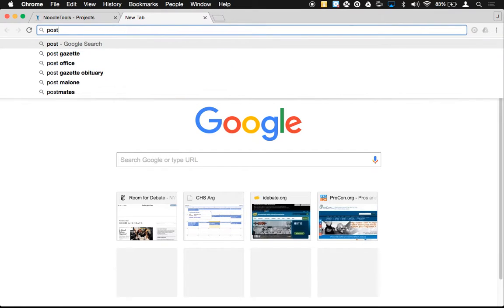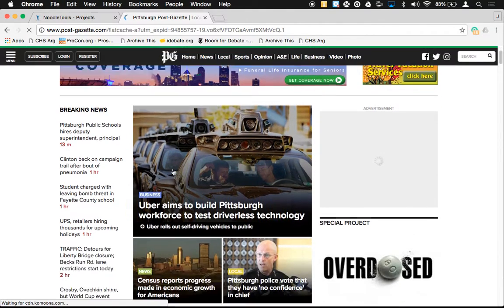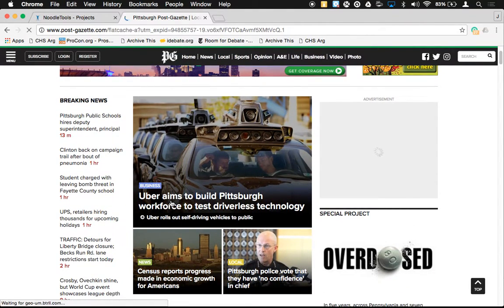Let's go to the Post-Gazette. Postgazette.com. Let's look up Uber cars. Hey, what do you know? Uber aims to build Pittsburgh workforce. I'm going to click on an article. So I got the Uber one here. You can click on whatever article you want. We're not really using this as a source, but I'm showing you how this is going to work.